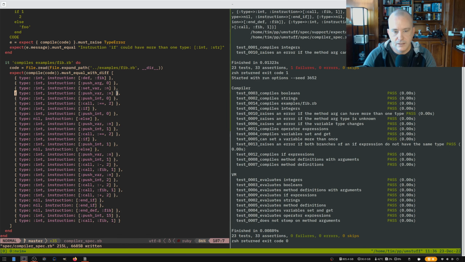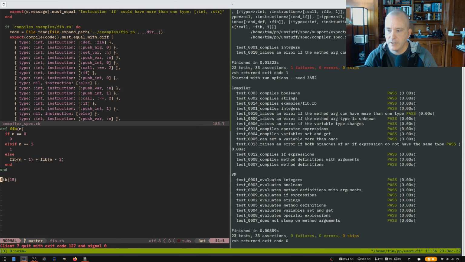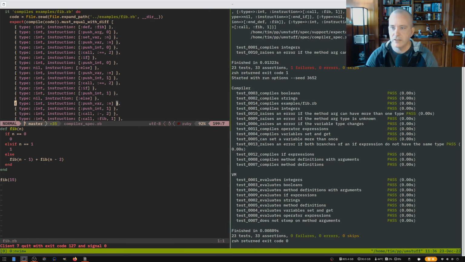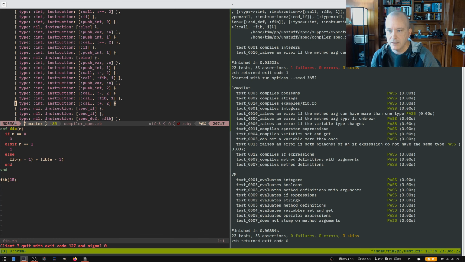And let's just look it over real quick. Fib. So this is the code we're trying to compile. So we have def fib, push arg 0, push set var n, push var, push int 0, equal. So this is comparing the n to 0. If that's true, push int 0. This all looks good, all the way down to the else.